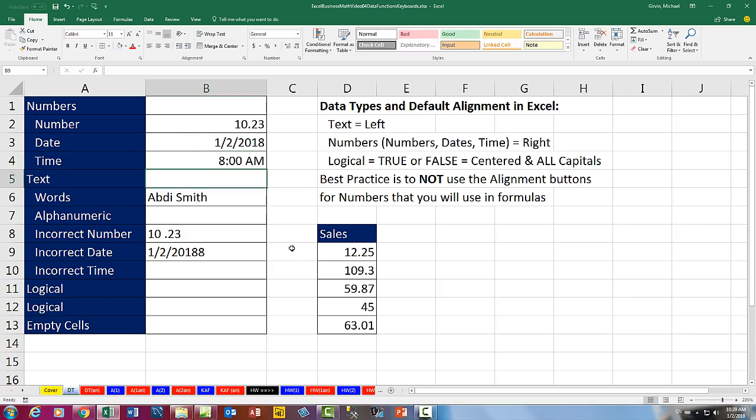When I hit enter, there's our visual cue. To the right, Excel thinks this is a proper time number. Now, an incorrect time means we didn't enter it correctly. For example, we could just type 8 a.m. We forgot the colon and the zeros, for example. When I hit enter, there's our visual cue. Excel thinks that that is text.